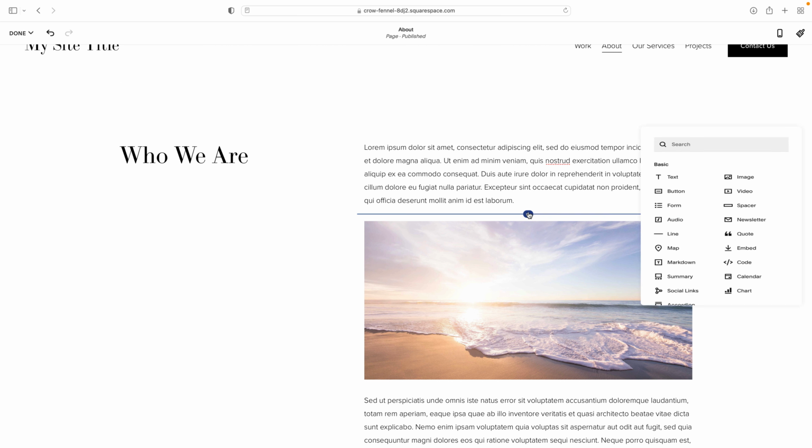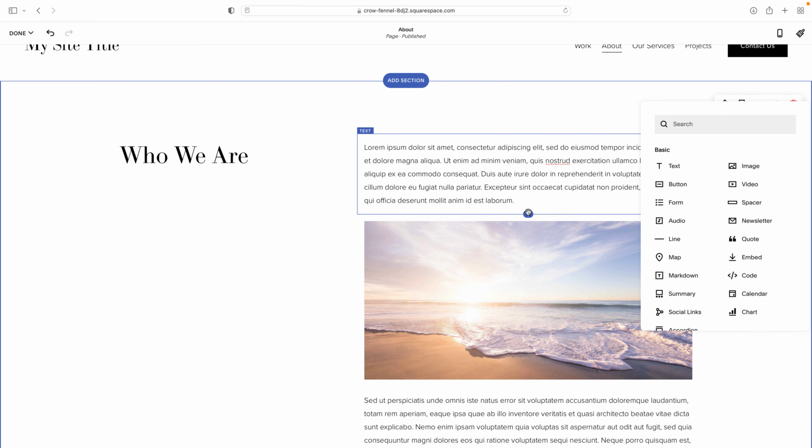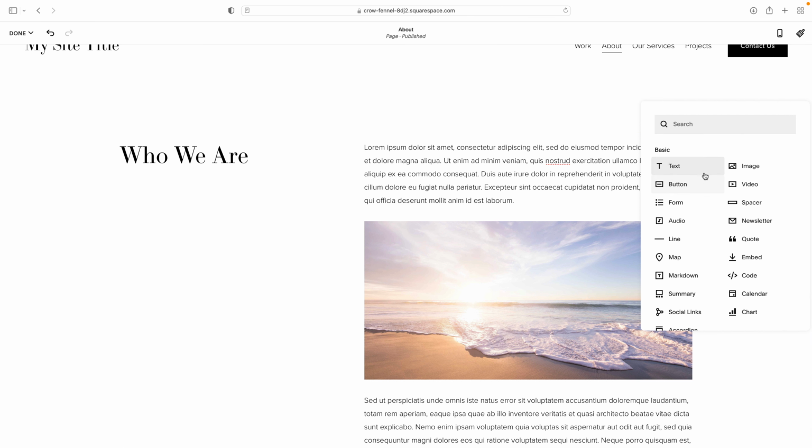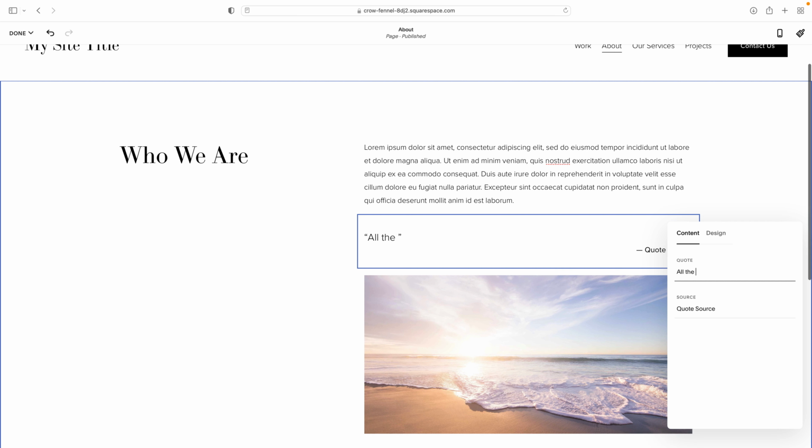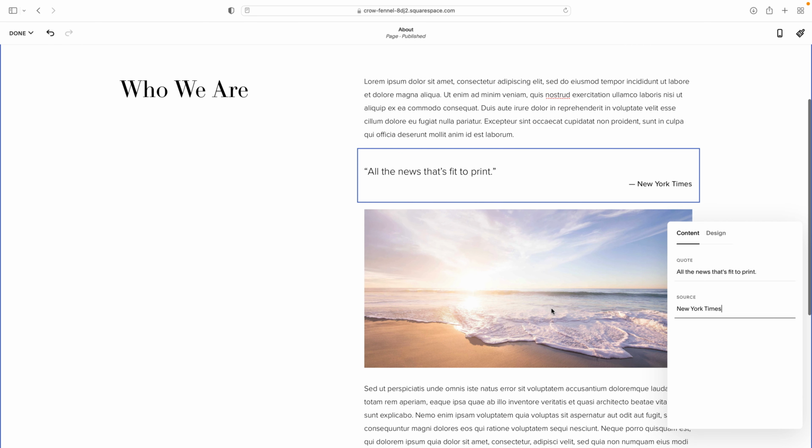If I wanted to add something brand new, each of these boxes, you can add new information. I can have a quote, for example, right here and say the quote, all the news that's fit to print. I think that's New York Times. So quote source, I'm going to call it the New York Times. And just like that, I have a quote, and I can edit the design if I want to.